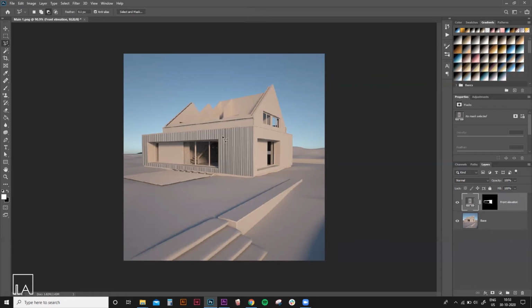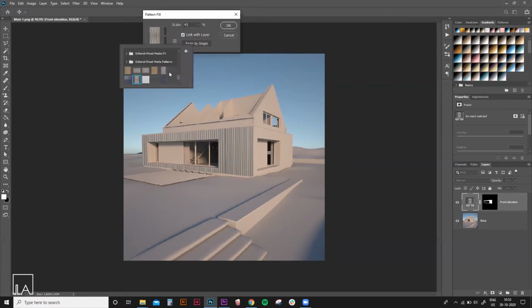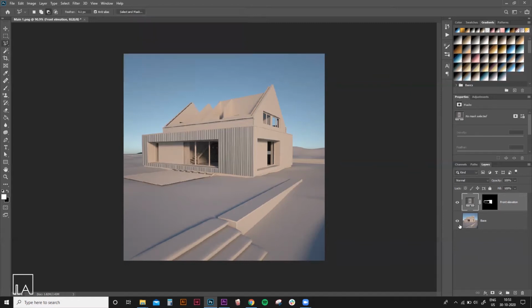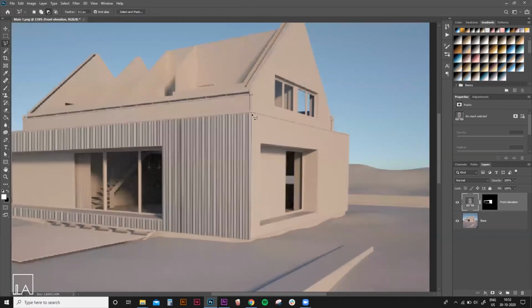If you wish to change your pattern at any point, you can just double click on the icon in your layers panel and reset the texture to whichever one that you desire, and the texture will be replaced. Now repeating the same process on the other side, just by selecting the region I want my pattern to appear and creating a pattern adjustment layer.